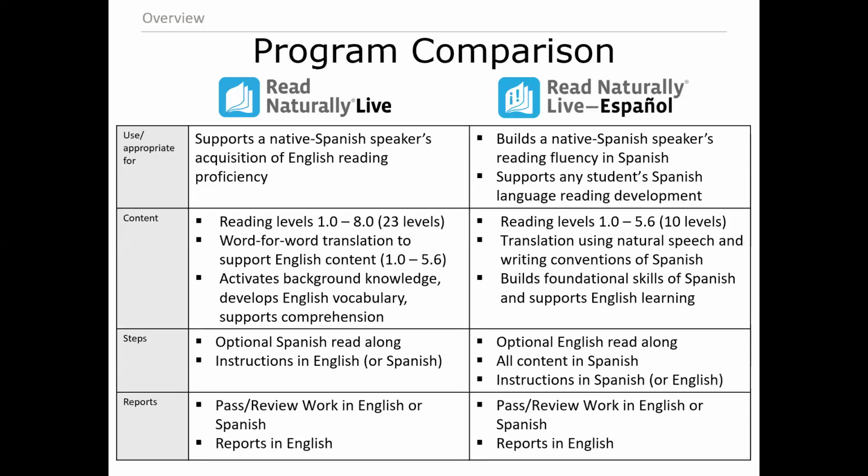Here's another comparison table, this time for Read Naturally Live and Read Naturally Live Español. We can see that there are definitely different uses, although both programs can be used, and we've seen them used in dual language classrooms to support Spanish speakers' acquisition of English as well as their fluency in Spanish. The content is going to be slightly different. The steps are going to be the same in both programs, with instructions available in English or Spanish. And then they both also have reports that can be printed out so that teachers and parents can see how the students are progressing.